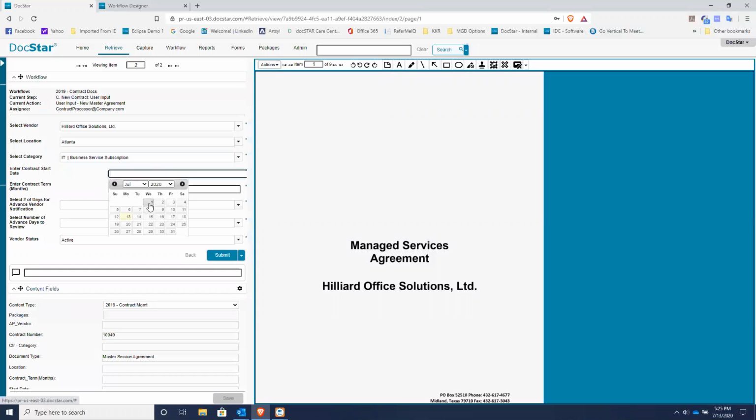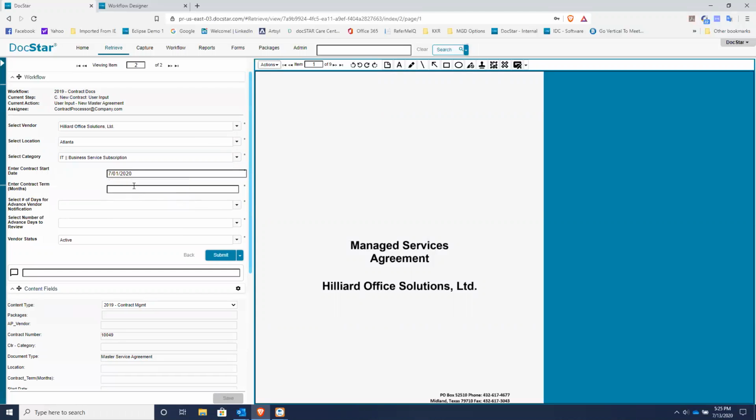We'll say the start date was July 1st, and the term we'll say is 36 months, so we don't have to go look in the contract to see when it ends. We'll just say it's a 36-month agreement. What we do need to know from the contract is what the vendor notification period is.